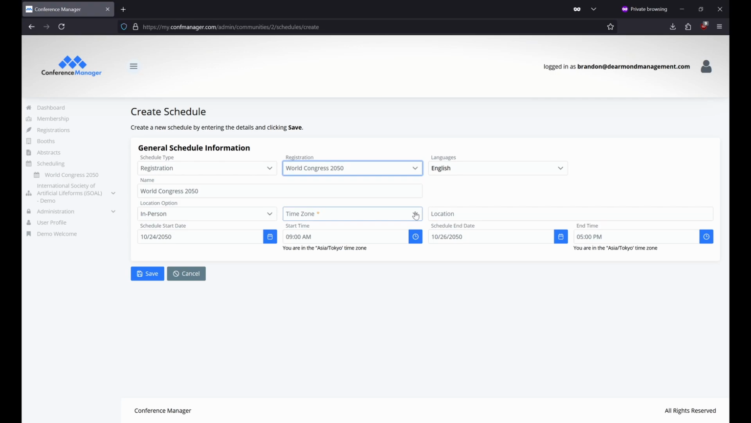You will then choose whether you want to use the in-person or virtual location option. The in-person option will append the time zone you select to all your dates and times in the scheduler, whereas the virtual option will convert the time zone you've selected to the user's local time zone. You can then add a location if you wish. If you choose the abstract location type, you will need to select a name and language. Next, you will select the start and end dates and times.